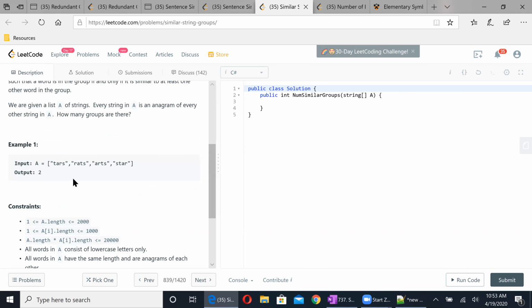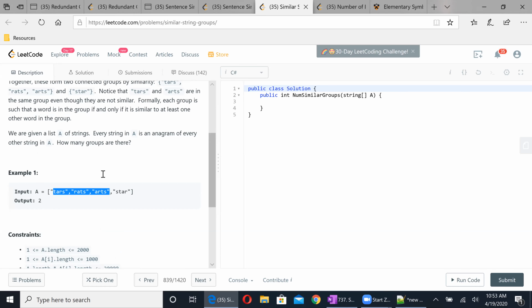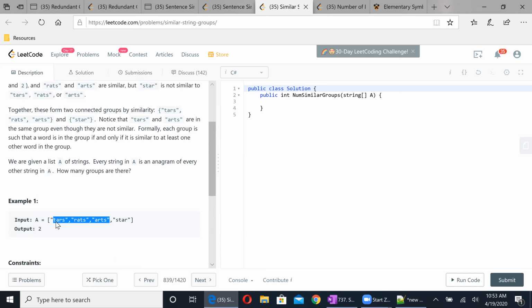What we have to find out, given a list of strings, is how many groups of similar strings there are. In this case, tars, rats, and arts are similar. So here we need to build our union find. But to find out whether they are similar or not, we probably have to write some code, right? Sorry, but do we really have to use union find? As we come across each string, can't we just sort it and put it in a hash map?